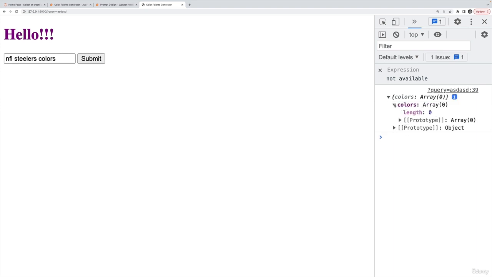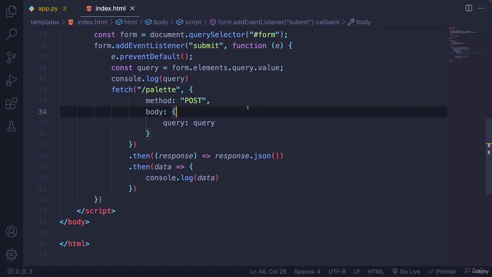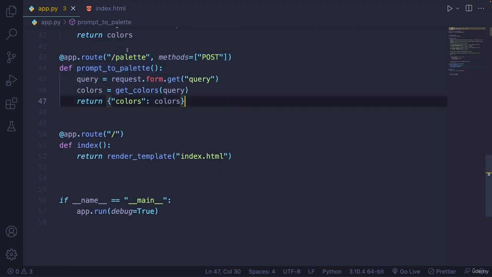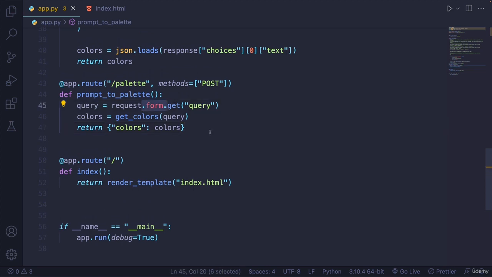And we get back an array called colors, but it doesn't have any information in it. I know what's wrong. If we look at how our app.py is set up, it's expecting our data to be sent in a form encoding. So we can also set up this route to expect JSON.